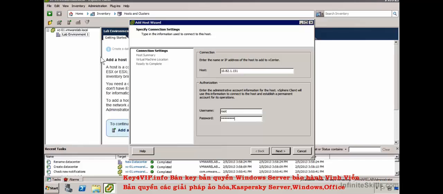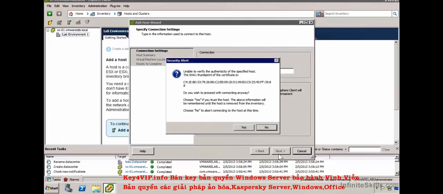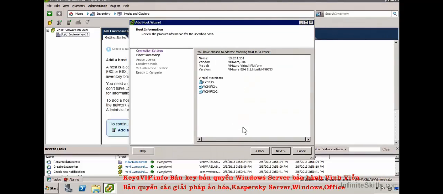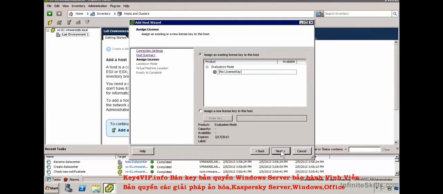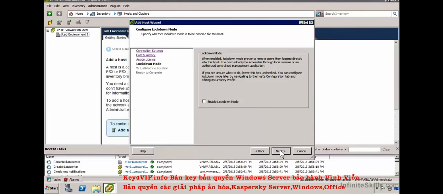So in this case, I'm just going to leave it at root, click next, and once again, it gives us a warning. I'll just say yes. And you can see that it does detect that I've got a few virtual machines running there. And I'm going to go ahead and click next. If I had any license keys to assign, I could assign them from here. I'm just going to go ahead and click next.